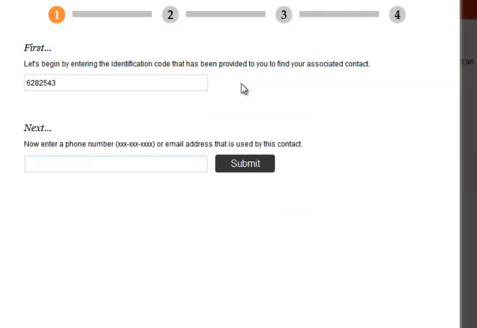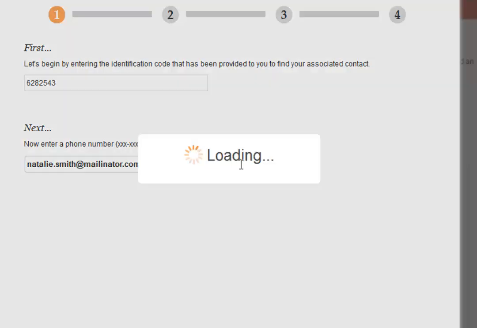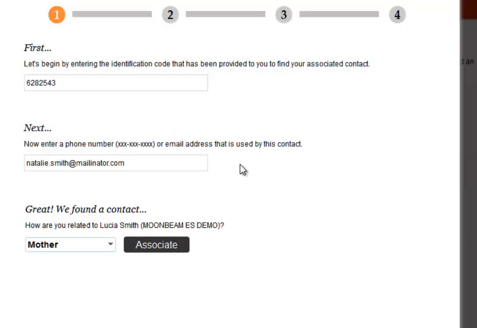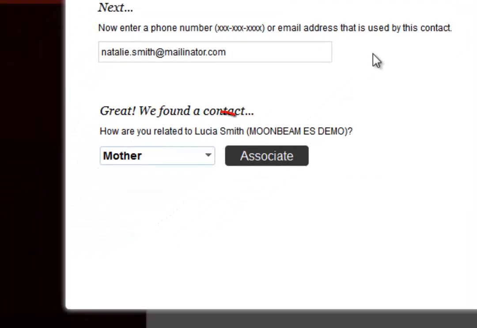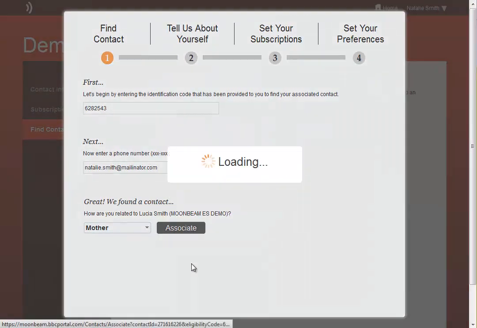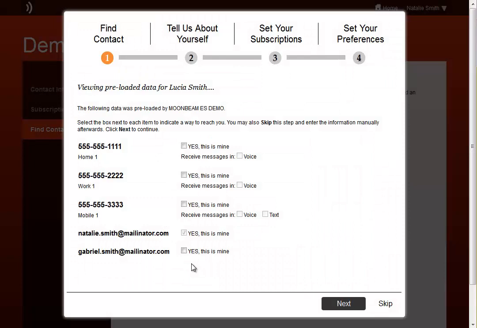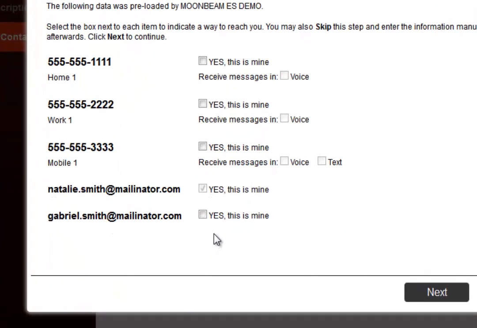Now enter a phone number or email address that is already on file at the school for that contact. If everything was entered correctly, you should see your student's name appear. Select your relation to the student from the drop-down box and then click Associate. Next, you will see all of the phone numbers and email addresses that are on file for that student. You can check off the ones that are yours and then click Next.